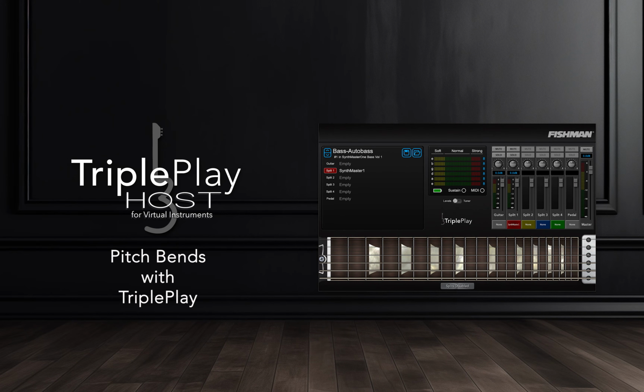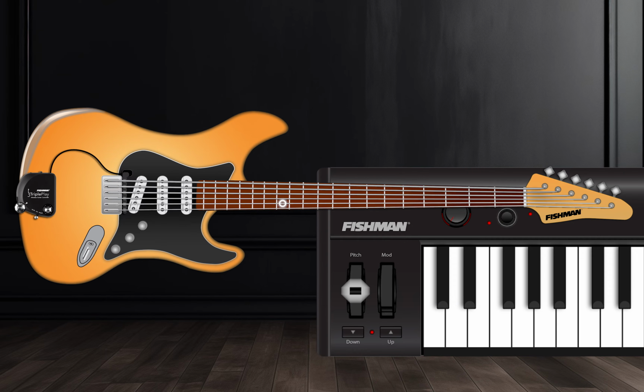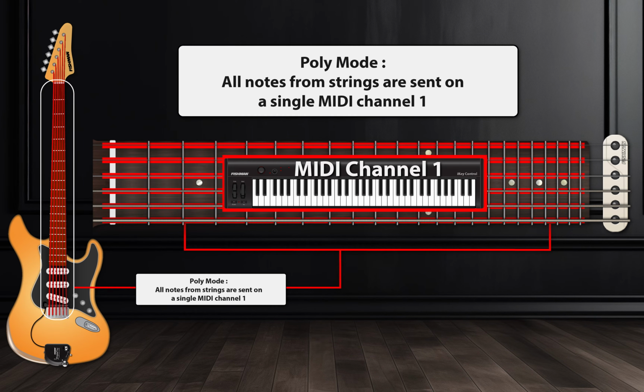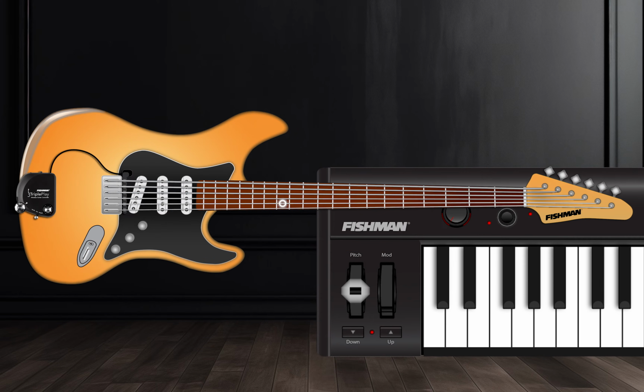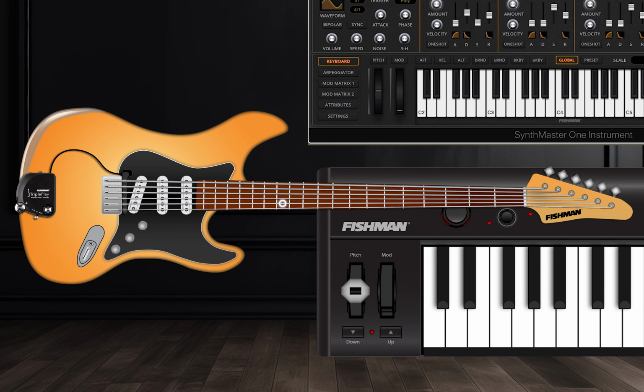Pitch bends with TriplePlay. When you play a note on your guitar, then bend one or more strings, the TriplePlay wireless and Connect MIDI guitar controllers track and transmit these string bends as standard MIDI pitch bend messages. TriplePlay can send pitch bend messages in a multitude of ways to accommodate the variety of virtual synths or hardware-based synths and how they interpret pitch bend messages, providing more natural results to your MIDI guitar performance.